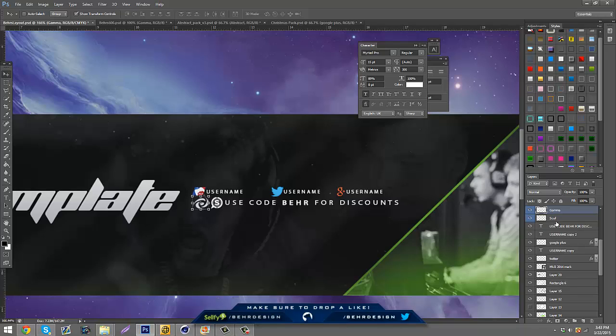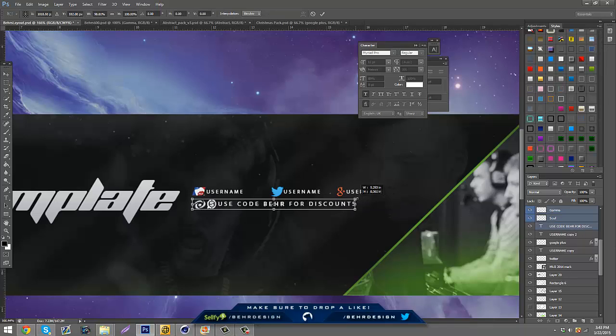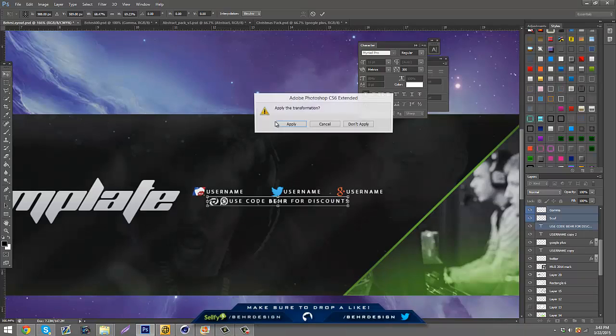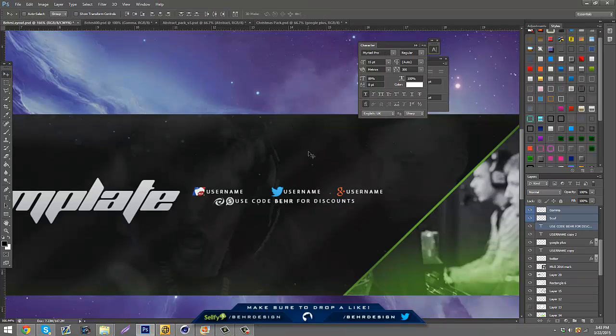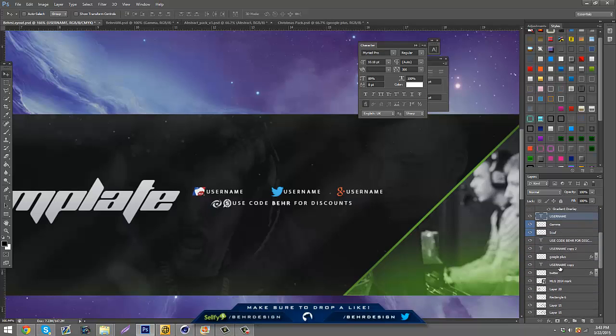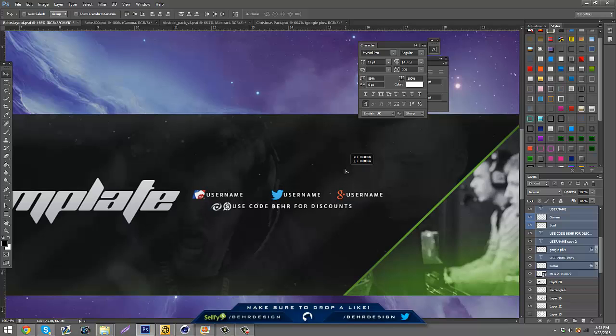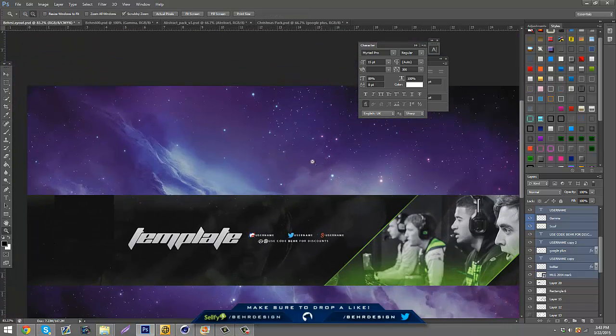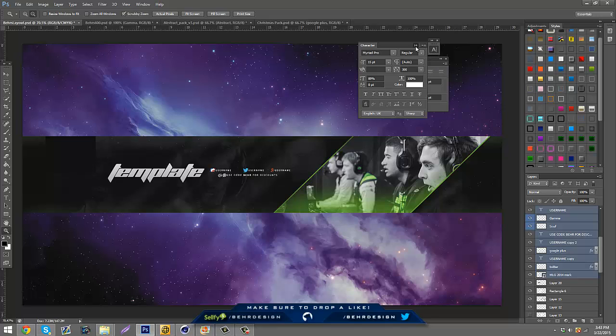Alright, and then we can do is just highlight these two, make them smaller because those are too big. And you can put that right in the middle. And obviously you guys can add other links, etc. But it's just a basic kind of layout. Just move these down more.